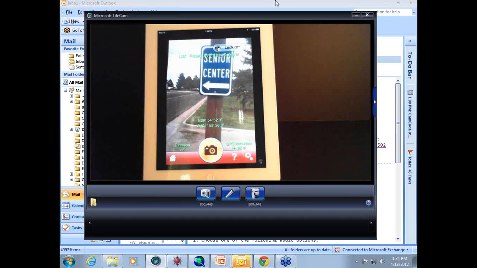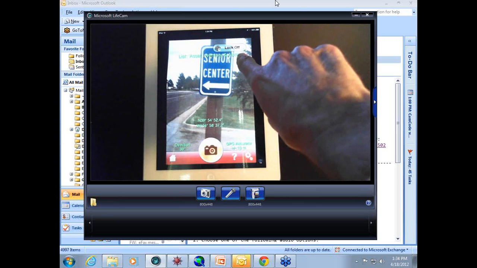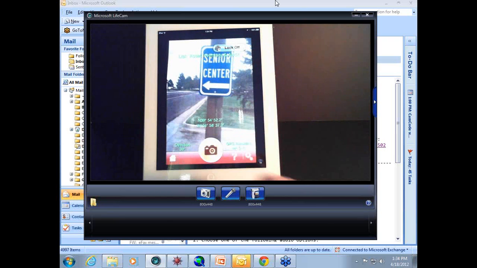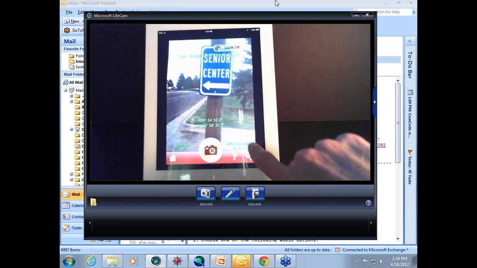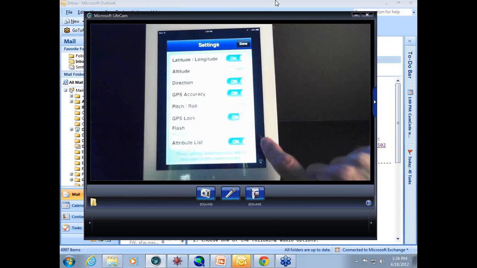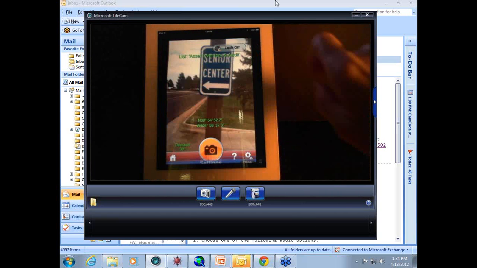and this is what you'll see when you're out in the field and taking photos of your assets. So I'm about ready to take a picture of a sign. Some things I want you to notice. One is it tells me up here which attribute list I'm using. It tells me my latitude and longitude, my compass direction, and my GPS accuracy.